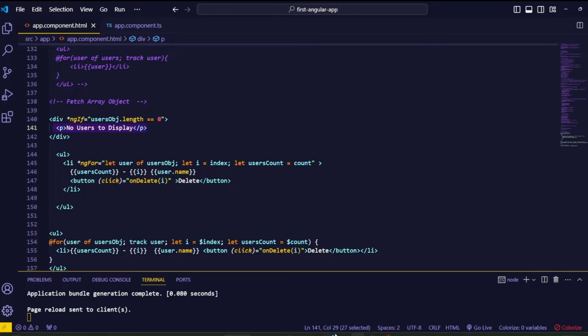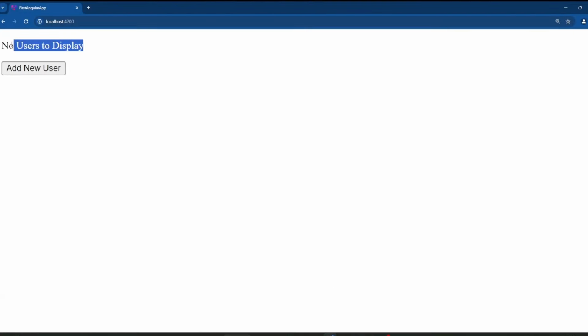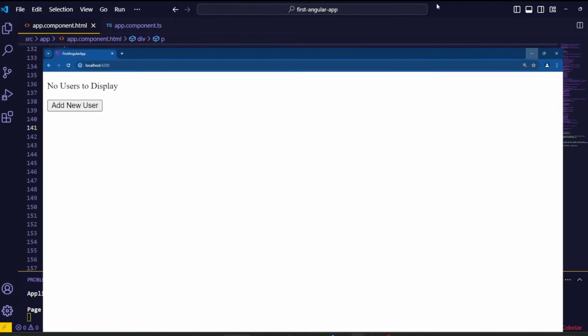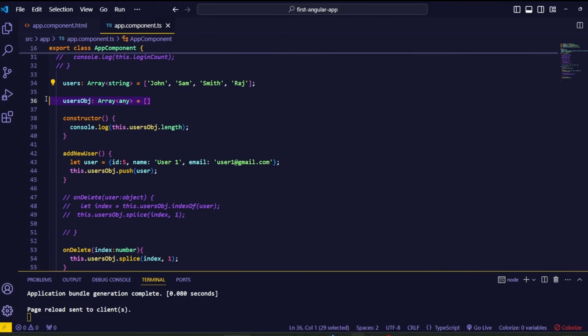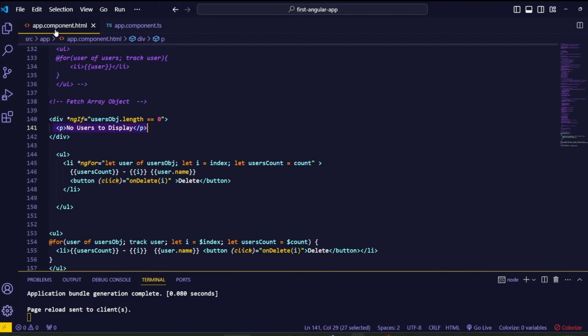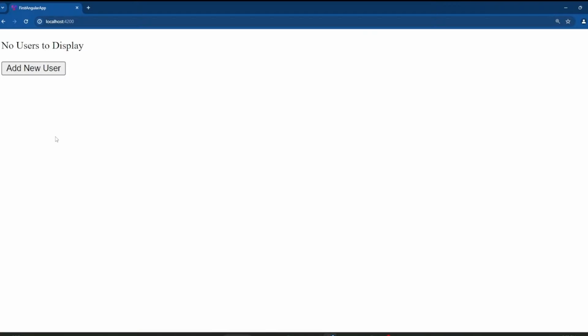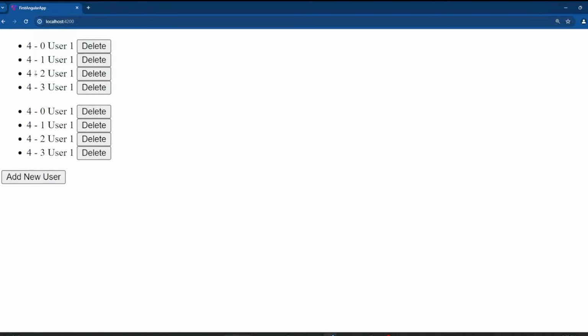So save this and go to the browser. As you guys can see here, we've got this no users message inside the browser. So how do we get this? Now our users obj array is empty, which means this array length will return 0. In that case, this will return true. If this returns true, this message will render inside the browser view. So if I add a new user to this, as you guys can see here, this time the message is removed from the view and this loads the user's details inside the browser.